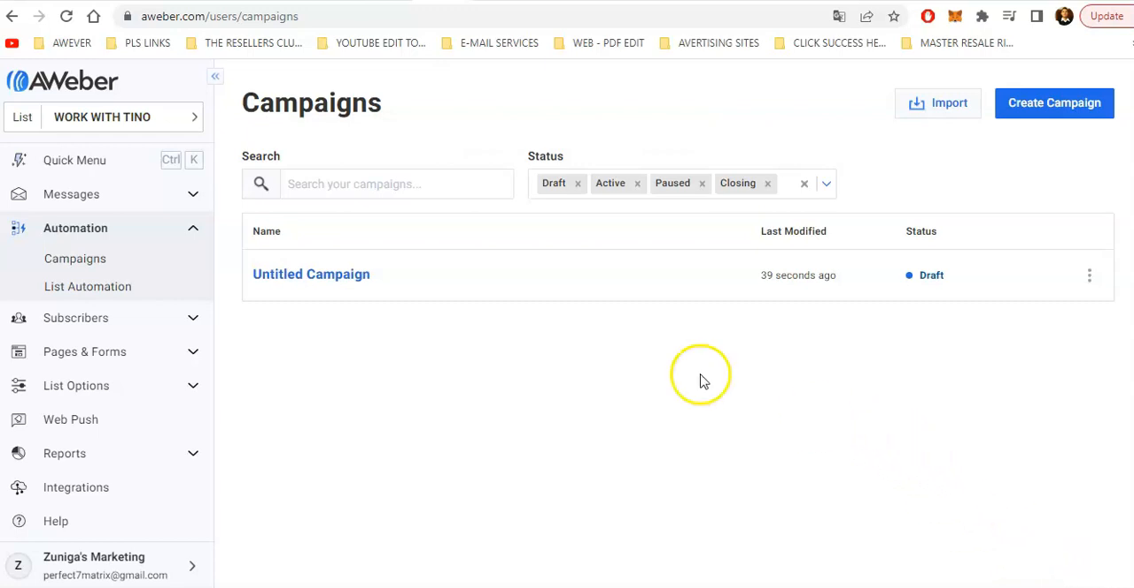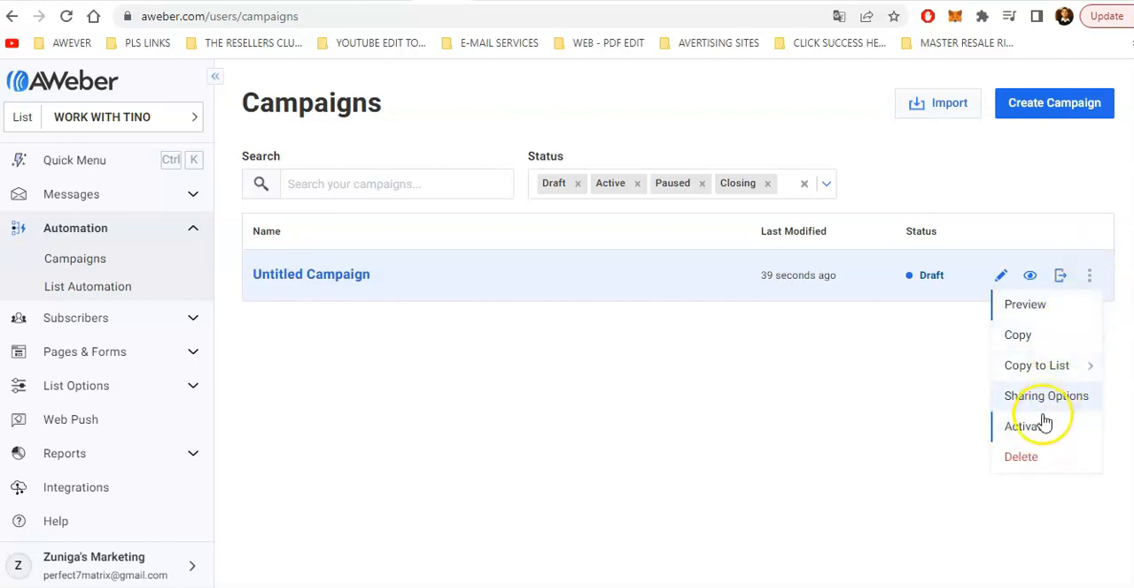Status. Activate. So we're going to activate it. Activate. And now it's active, guys. So if I add an email, it should be working now. Let's make sure it's working correctly, guys.